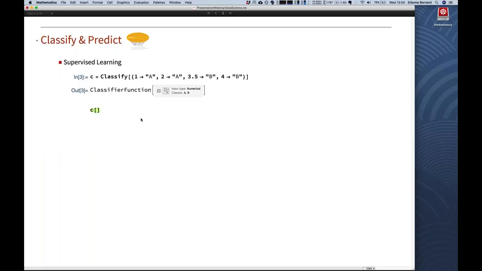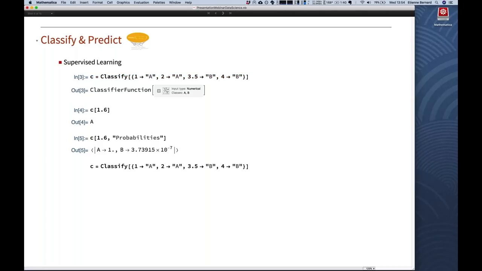For example, I will ask, okay, 1 was A, 2 was A, so 1.6 was probably A, and that's the case. But we can also ask for the probabilities, like how certain are you that 1.6 is A? And in that case, it's actually overconfident that it's A, which means that actually, in a way, it's a bit wrong because it's too overconfident. But that's because the training set is very, very small. In practice, you have larger training set and the probabilities make more sense.